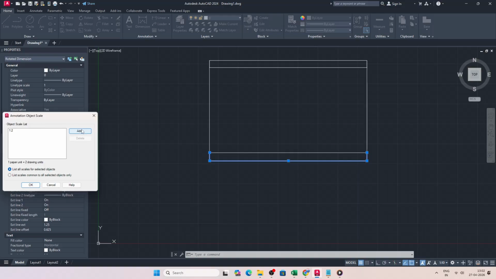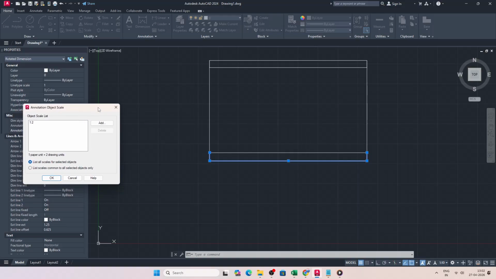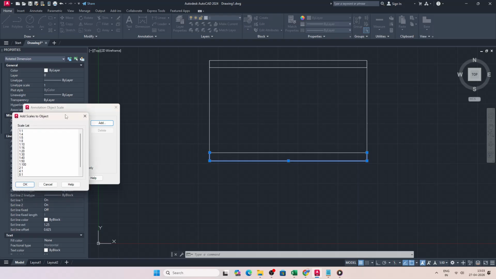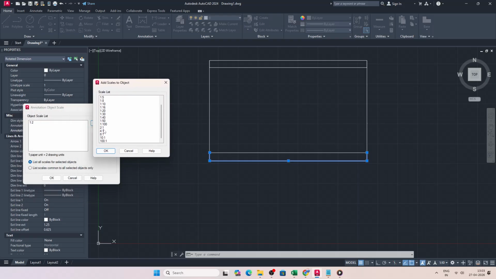A small button will appear next to the field. Click that to open the Object Scale dialog. This dialog shows which scales are currently assigned to the selected object. If the one you need isn't listed, click Add and choose the desired scale from the list. If you see a scale that's wrong or no longer needed, select it and delete it from the list. When you are finished, confirm the dialog to apply your changes.